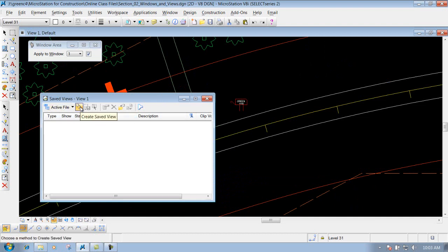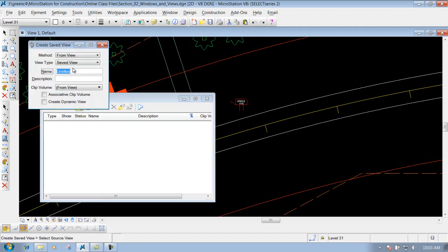Now all we need to do is create the save view. We'll click on this little icon right here. It's going to give you a few different methods. You got from view, or from two points, however you want to create the particular view. We have it set the way we want it in our view, so we're just going to leave it set to from view. View type: save view, section view, elevation, whatever, we're just going to leave it set to save view.